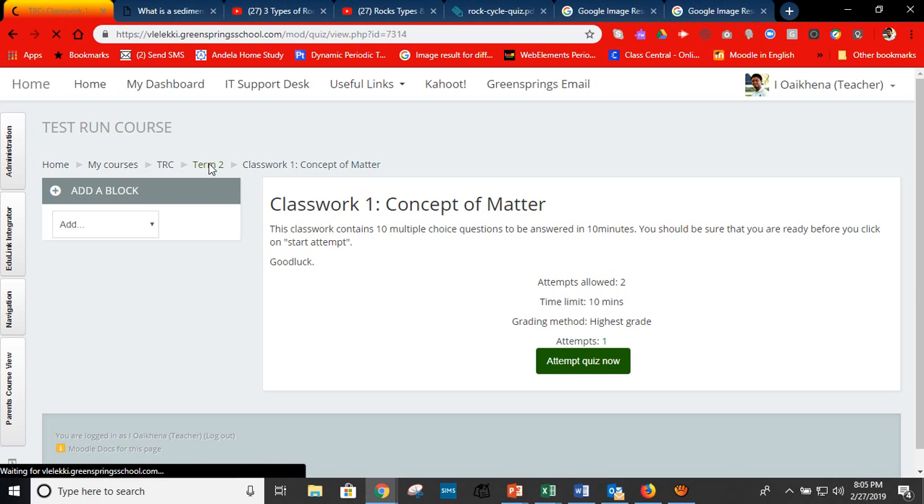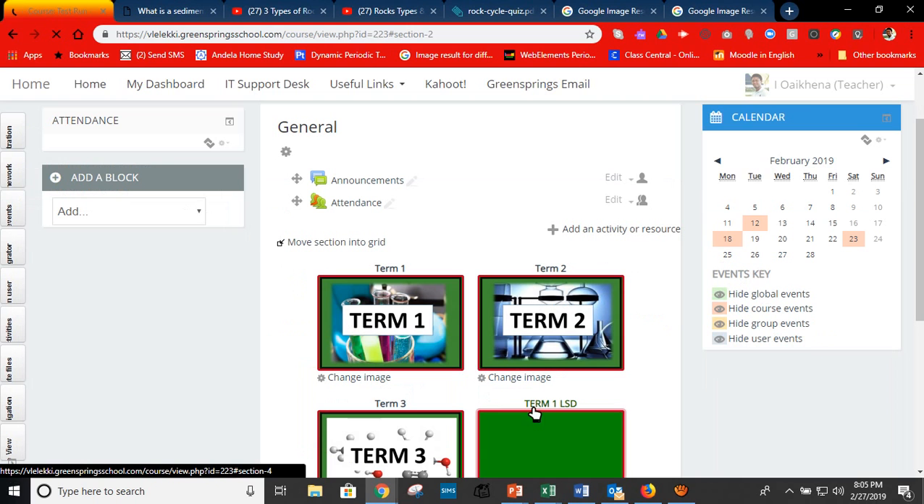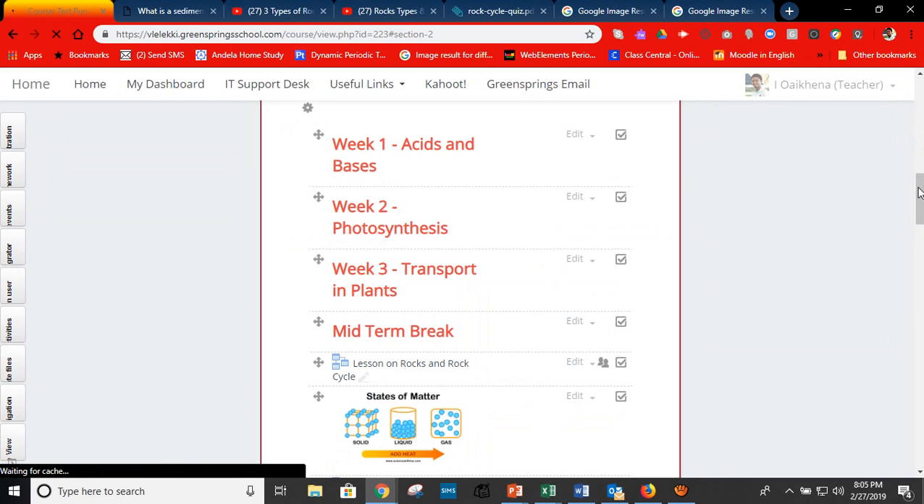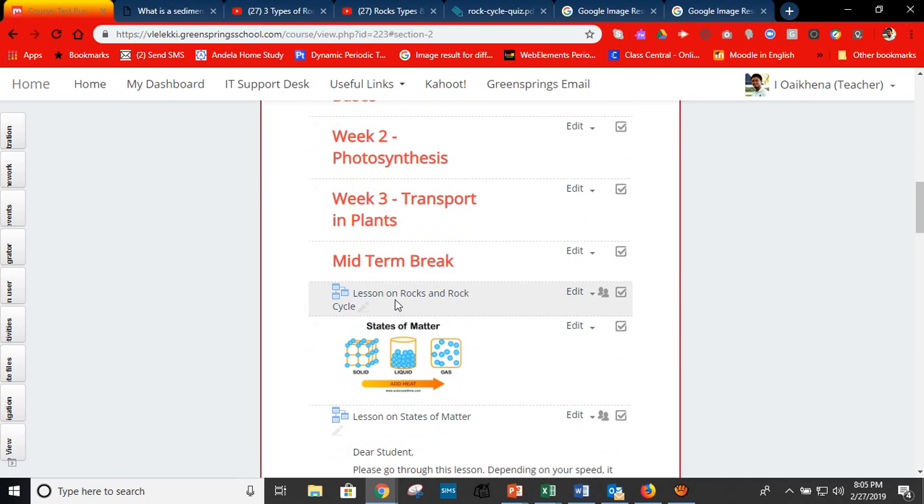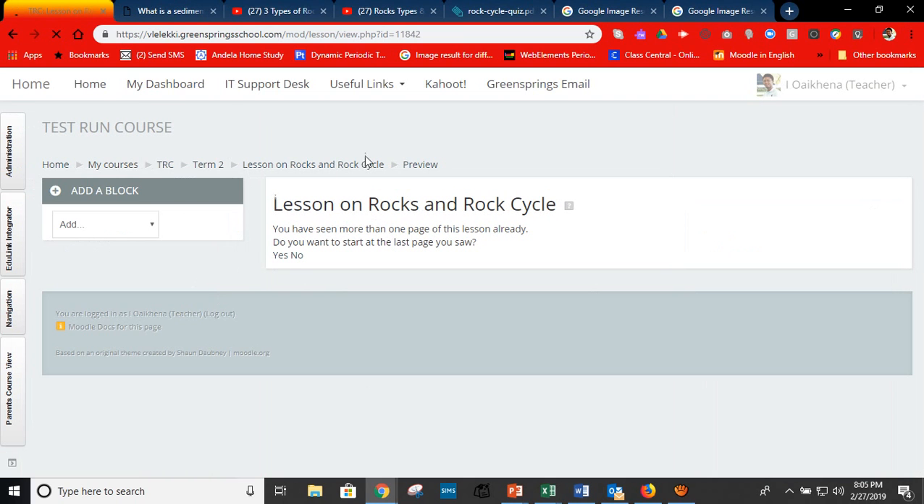So to add multimedia to pages in a lesson, all you need to do is navigate to the lesson. So let's navigate to my lesson. Let's go back to it. Lesson on rocks and rock cycle. Again, I want to edit the lesson.